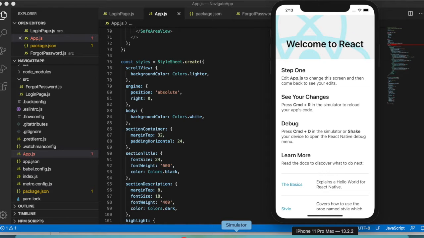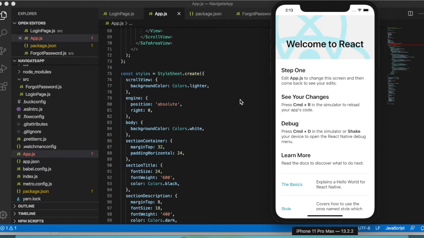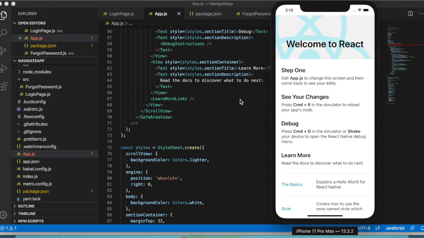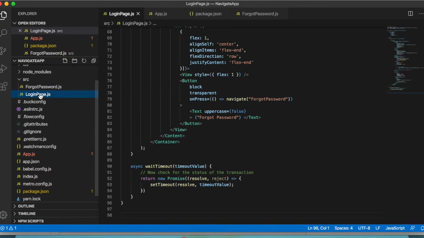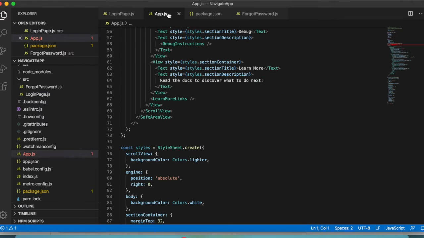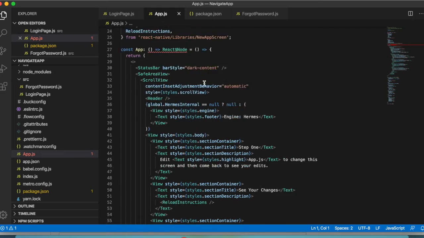So I have created a very basic project using React Native. Before starting the navigation code, I am just going to do a small level of cleanup. I have created two files, as you can see here: forgot password and login page. These two files are dummy files that I have added to show how you can navigate from one screen to another.